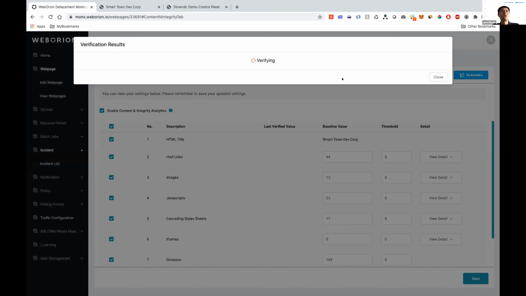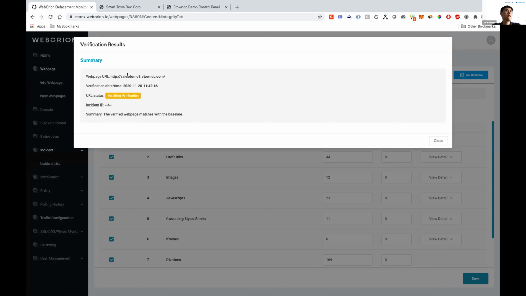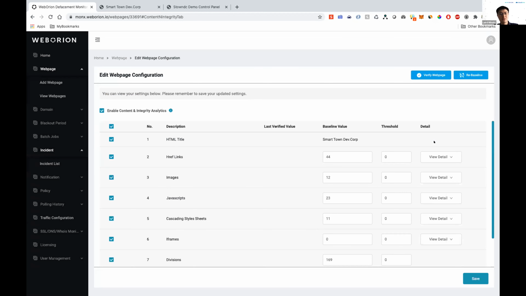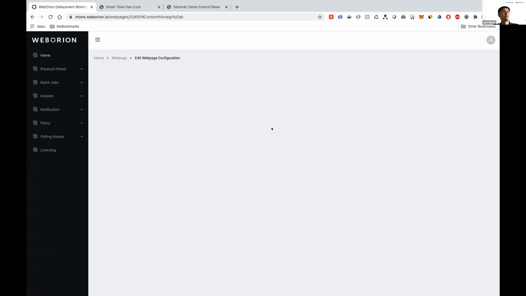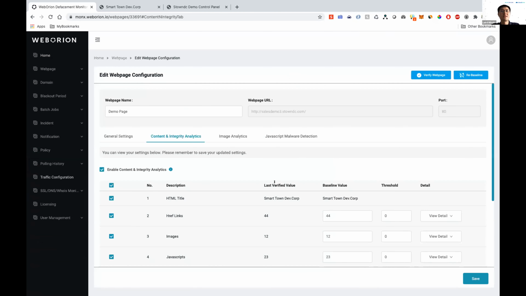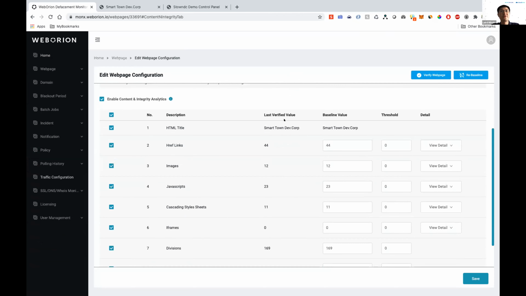Now what's happening is I am manually triggering the monitor to go to the page and read this page configuration one more time. So this is the summary of the reading. The verified web page matches with the baseline. Let me close that, and let me just refresh the page one more time. As you can see, we do see the same readings for last verified value and baseline value here.